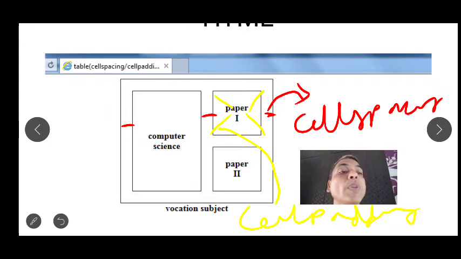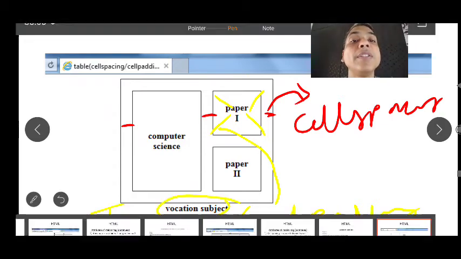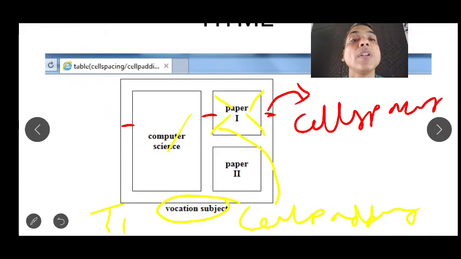So I hope now you have understood the difference between cell spacing and cell padding. Cell spacing is the distance between two or more cells, and cell padding is the distance between the data inside the cell. This is known as the title of your table, and that is because of the caption tag. So the caption tag will be giving you the title.